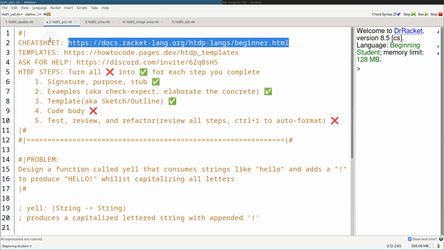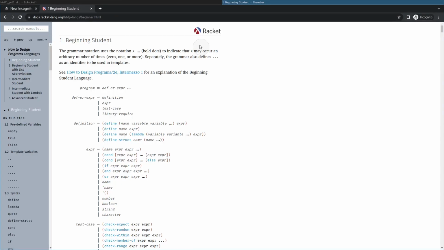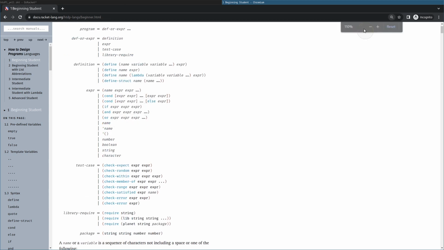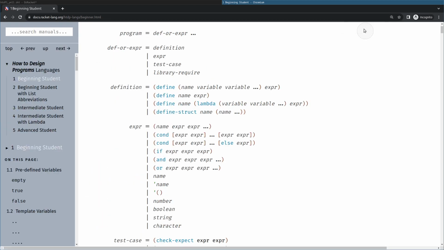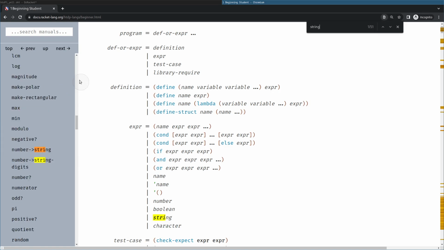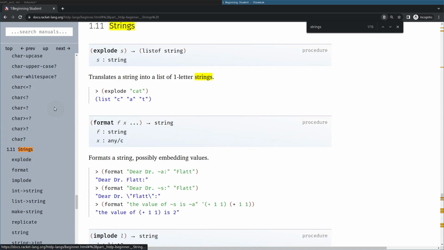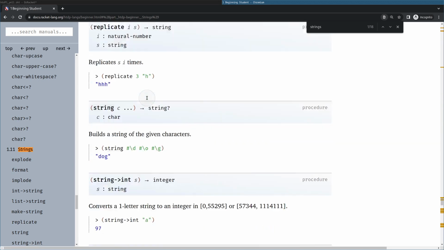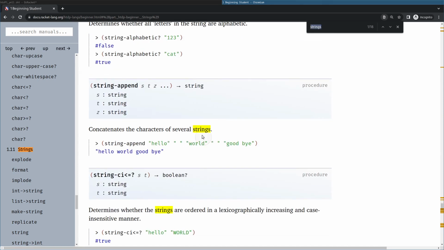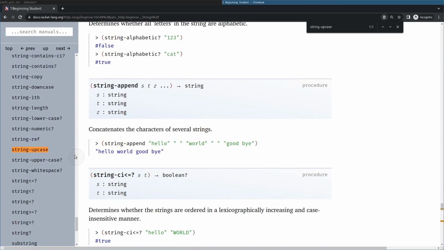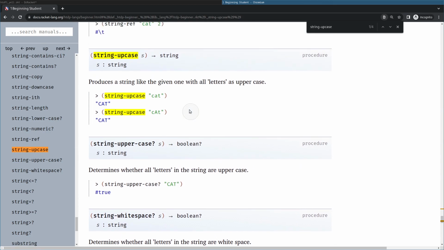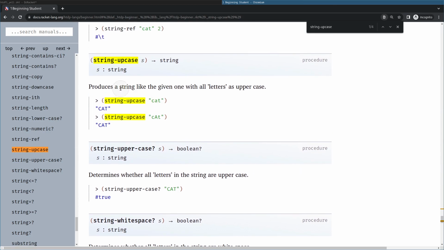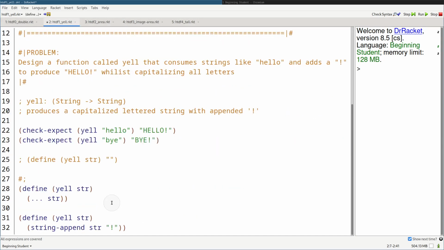You can copy and paste the cheat sheet URL and go to the website. I'm going to zoom in a little because it's a bit small. Let's find a function that operates on strings. You scroll down and look for something that takes a string and produces a string. In this case, I know that string-upcase does what we need, but you might have to scroll and look a little bit more. String-upcase takes a string, produces a string like the given one with all letters as uppercase. That seems to fit. Seems to solve our problem. So let's just use that.